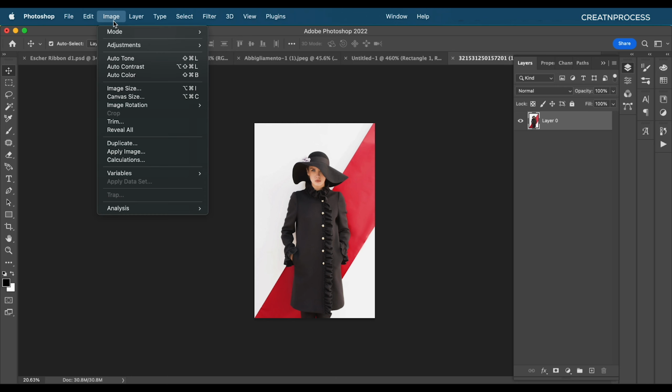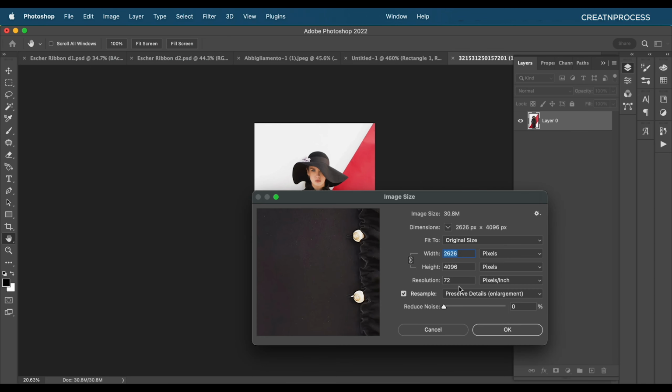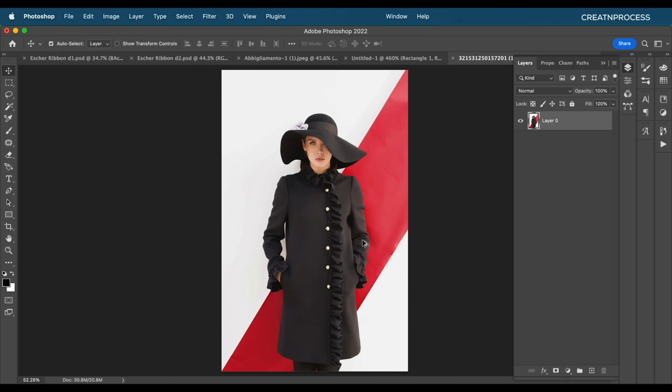Let's go to our image size. Let's reduce the image size around, let's say 2500 by this one, and click OK. So here we go. Now first thing we're gonna do is to select our subject. So selecting the layer, we'll go to selection tool, right, and click on select subject.